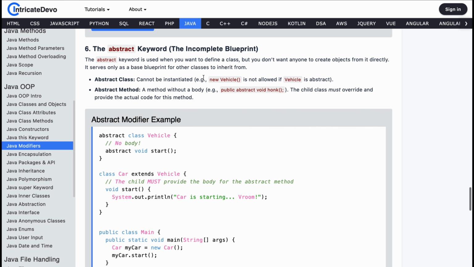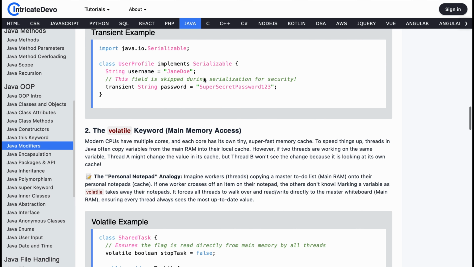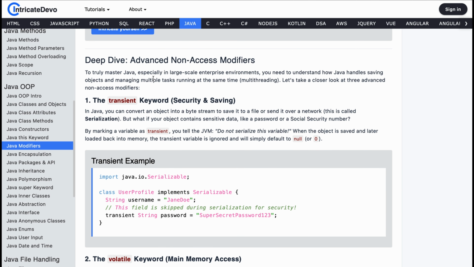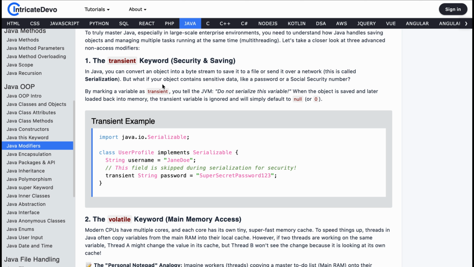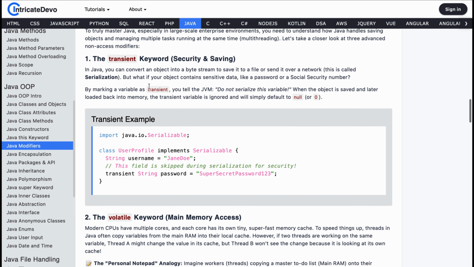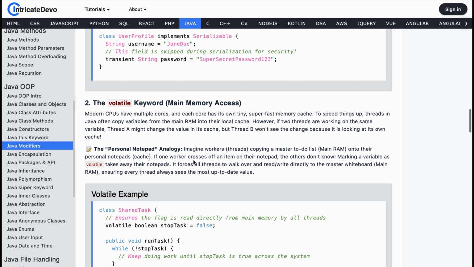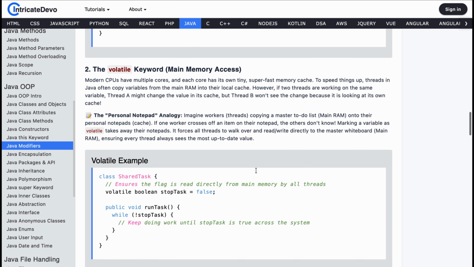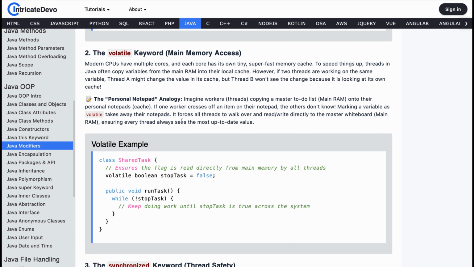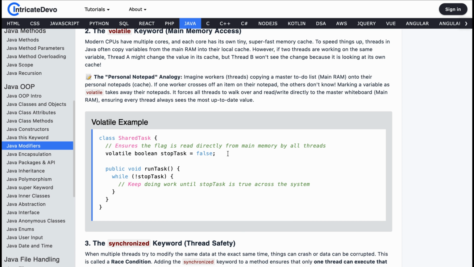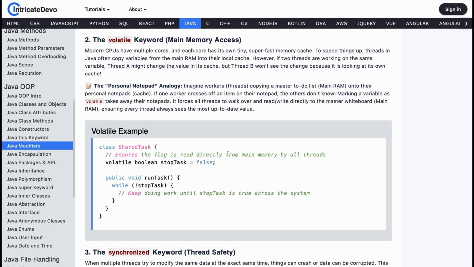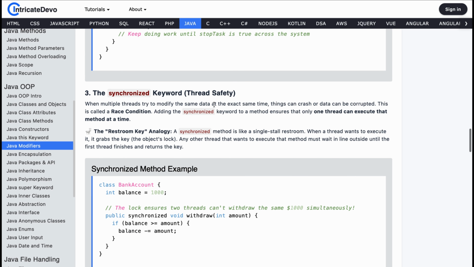Advanced modifiers. Now let's level up. These modifiers appear heavily in multithreading and enterprise Java, and honestly, this is where many beginners get scared. But don't worry, we'll simplify them. Volatile, main memory access. Imagine office workers copying tasks into personal notepads. If one worker changes something on their notepad, the others won't know. That's exactly what happens with the CPU cache in multithreading. Volatile forces all threads to read directly from the main memory, meaning everybody always sees the latest value. Example, volatile boolean running equals true. Now every thread sees the update instantly.